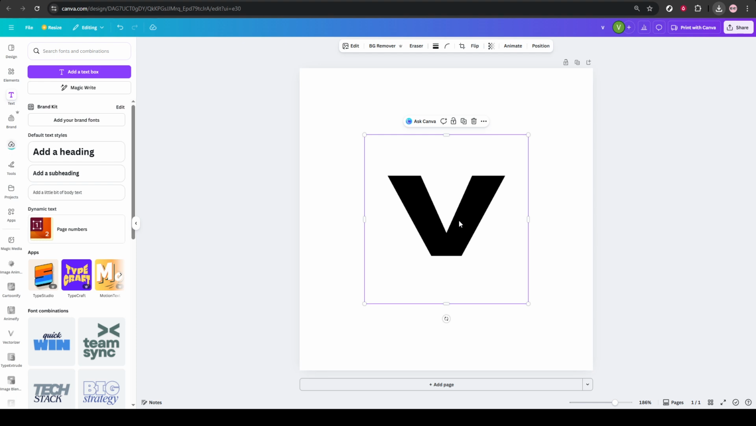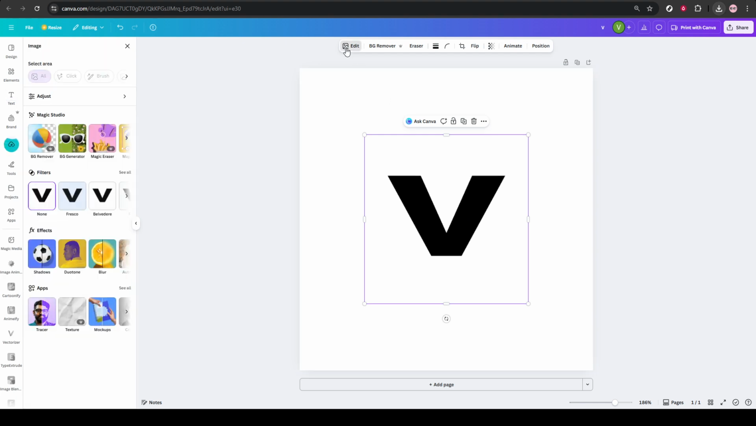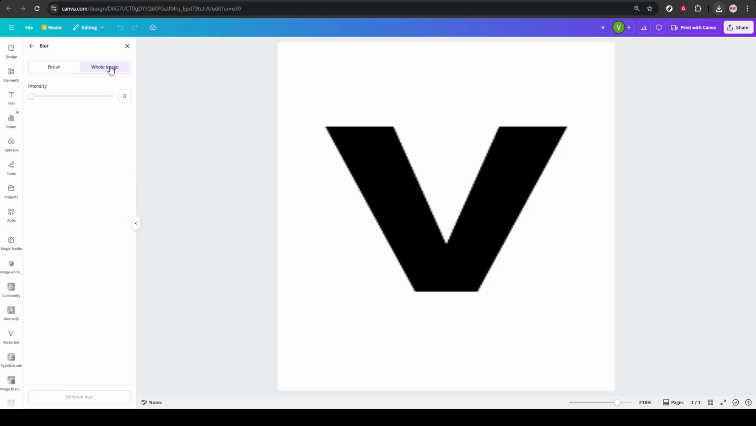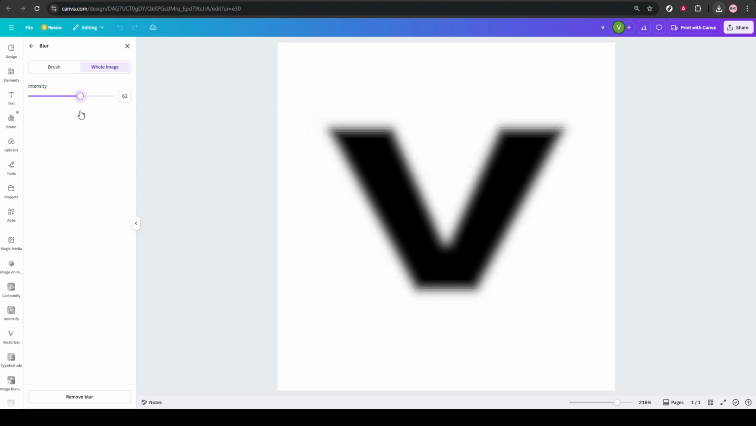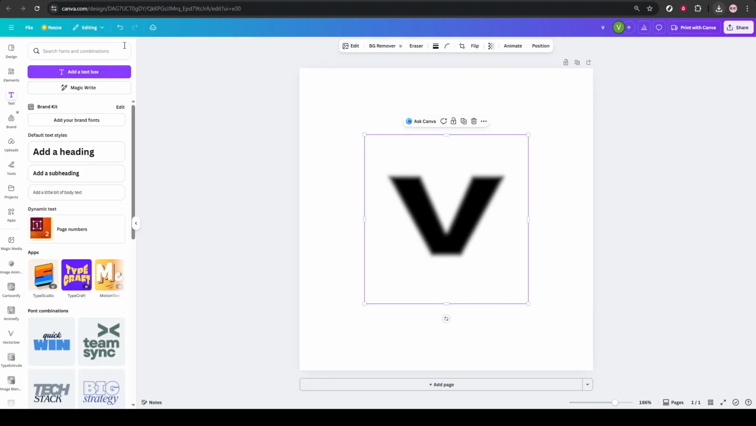With the image selected, click Edit. Choose the Blur tool and make sure you're applying it to the whole image. Increase the blur intensity. This softens the edges so the halftone filter interprets the shapes more smoothly, which results in a more even dotted pattern. Don't overdo it, just enough to round off hard edges while keeping the letter form recognizable.